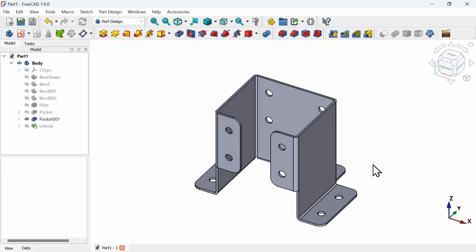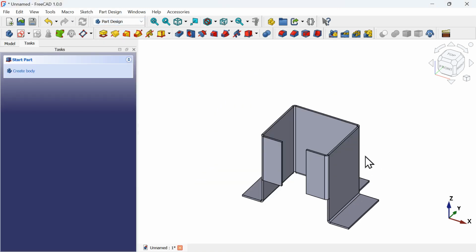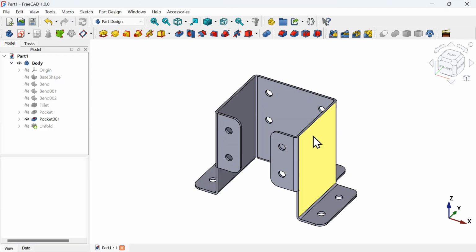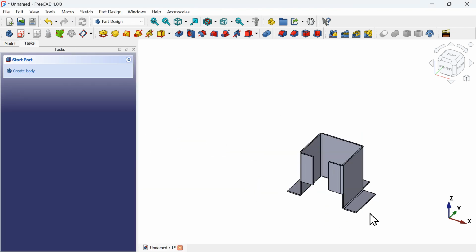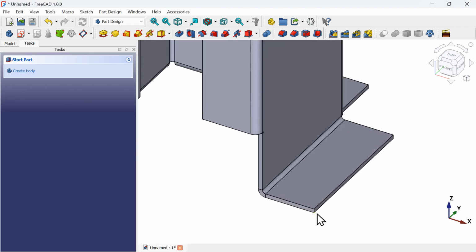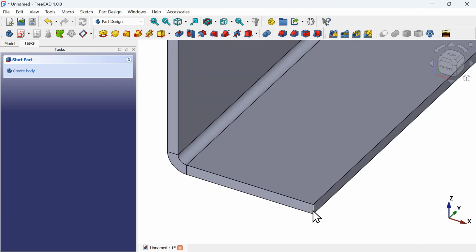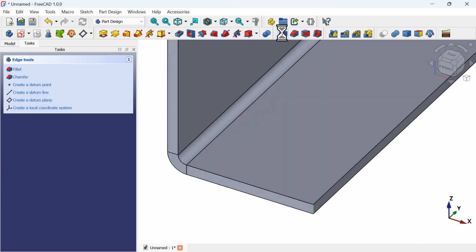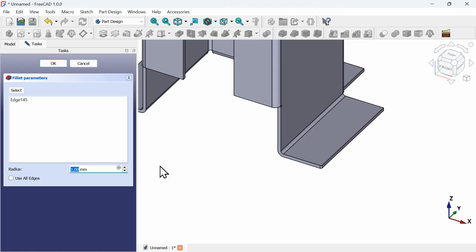Okay, and the first thing that we'll do in the part design workbench is to create these fillets. We can create all these fillets using one fillet operation, like we can see here. Let's do that. Go to our document, and next zoom in and select this edge here, select the fillet tool of part design workbench, and change the radius to 10 millimeters. Okay, and as you can see, we have this.